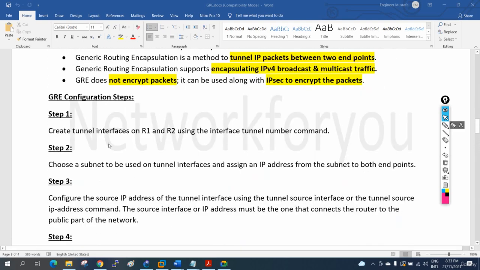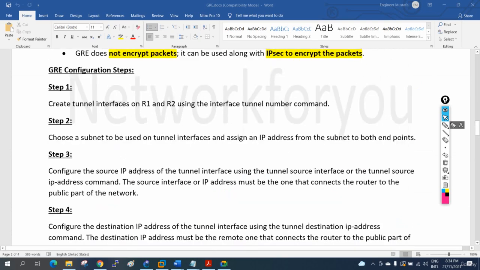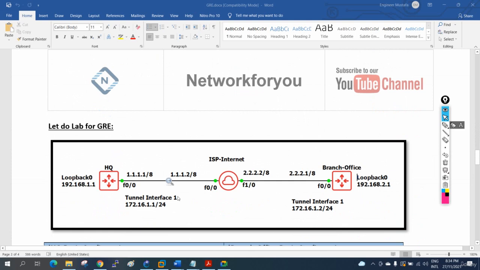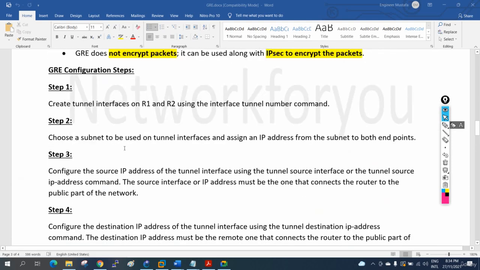So we will create the tunnel. First step, on both routers we are going to create the tunnel. Then after that we need to assign the IP. We need to select a subnet that should be in the same network. For example, I am taking 172.16.1.1/24. So here I am using 172.16.1.2/24. So this should be in the same network. So what we have done is we created the tunnel on both sides. The tunnel number we can use anything, but the IP should be in the same subnet. So this one we have done here.